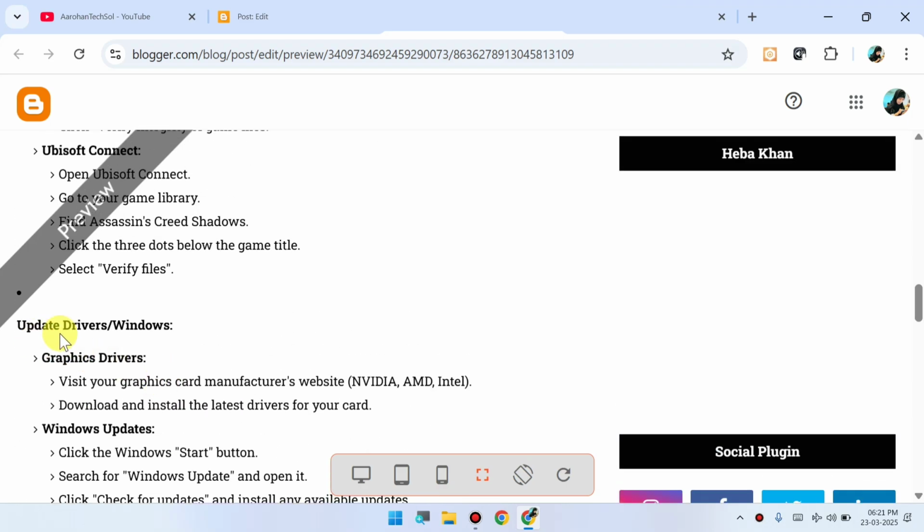After this, update drivers and Windows. Graphics drivers. Visit your graphics card manufacturer's website, NVIDIA, AMD, or Intel. Then download and install the latest drivers for your card.